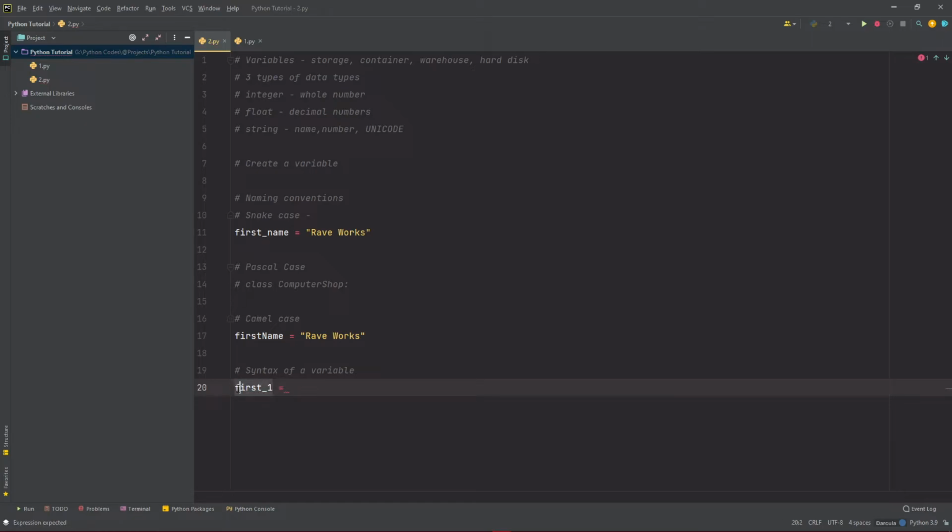You can put the letter first or the word first and then a number. So I like snake case. You're going to be seeing me create variables with snake case convention. I'm just saying that this is my favorite. So yeah, all right, that's one.